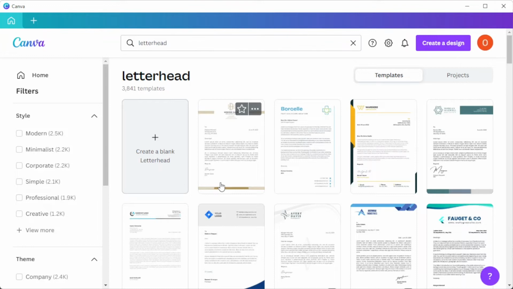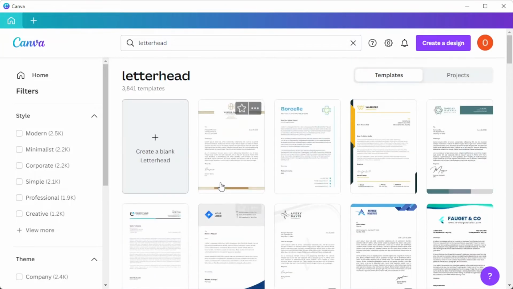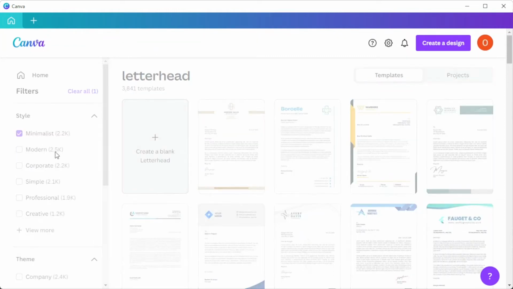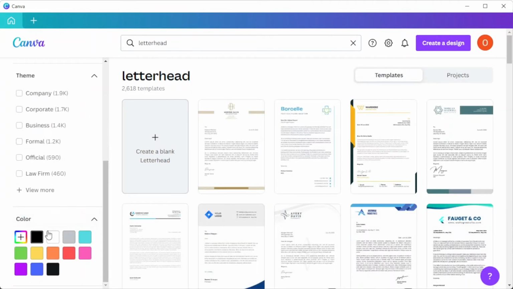There are thousands of templates to choose from, and if you have a more specific design in mind, simply enable the filters on the left side to remove the designs that you don't like. You can also choose the theme as well as the color palette of your letterhead.